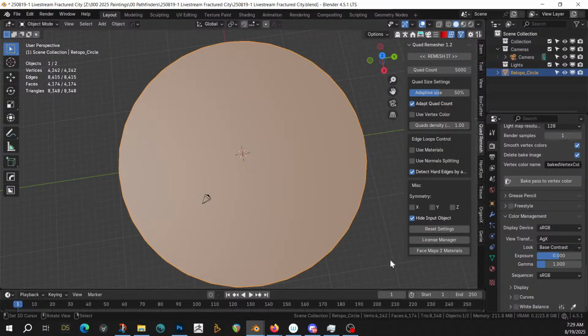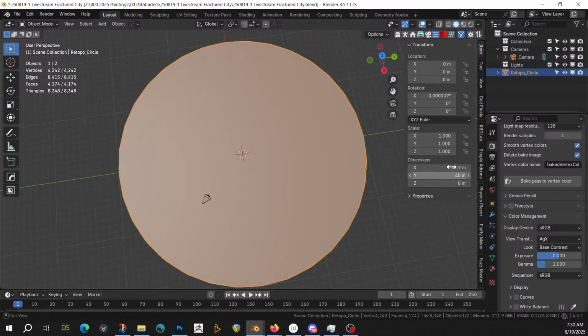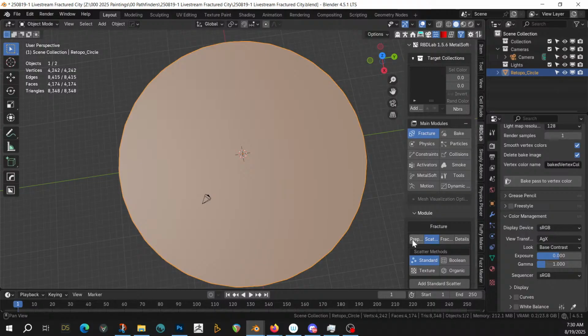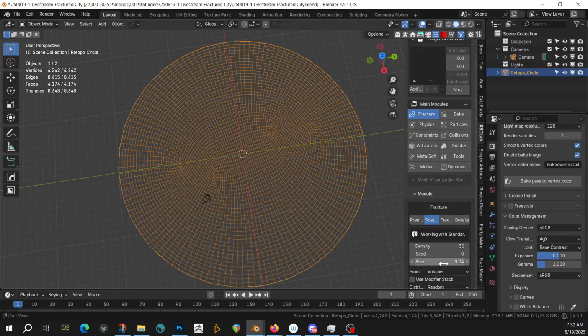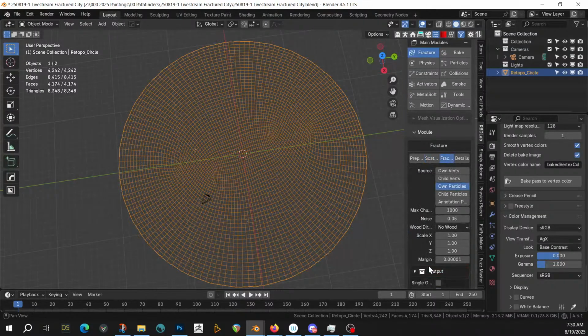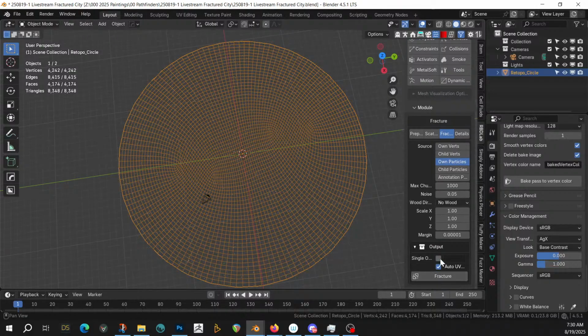Now, I think I'm going to use RBD Lab and fracture stuff. I'm going to do a standard scatter. That sounds fine. And a density of, I don't know, 400. Let's see if that works. Accept it. And then a single output. I'm going to call it ground. Fracture. And it's going to think for a minute.